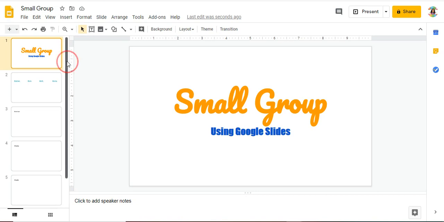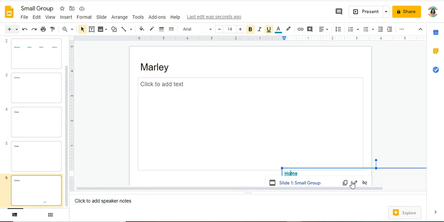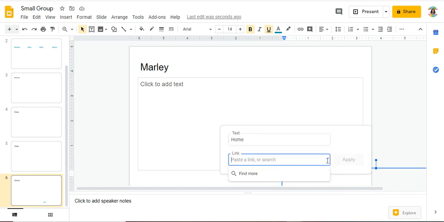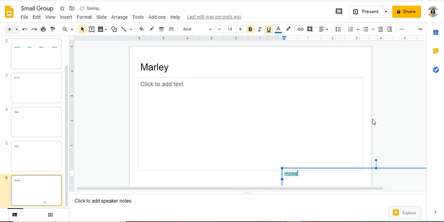Now, I don't want it to be on the small group slides, so I'm going to adjust it so that it can be on slide 2. So let's go back, click on home. I'm going to edit the link. I'm going to take it from small group 1, and I need to put it on page 2. So now we're back home.